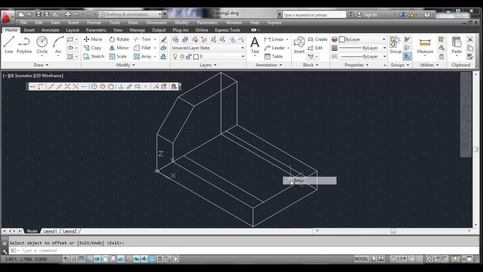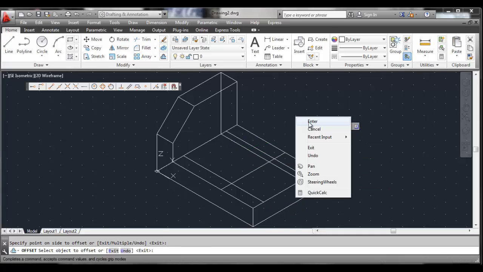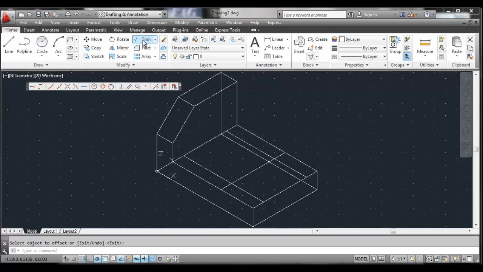Right click and enter. Repeat the offset command. Now the distance will be 1.5. Press enter. Select what you want to offset and select the side. Right click and enter. Start the trim command. Select your cutting edges. Right click and select what you want to trim.